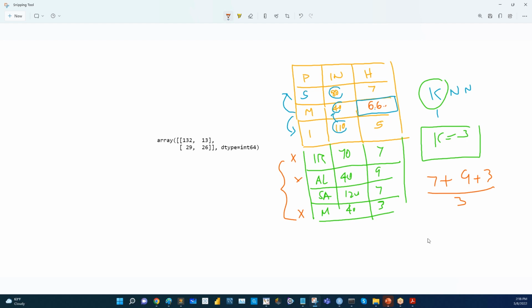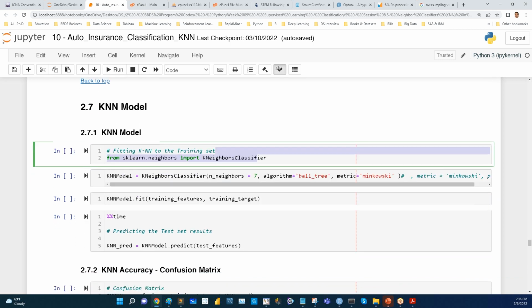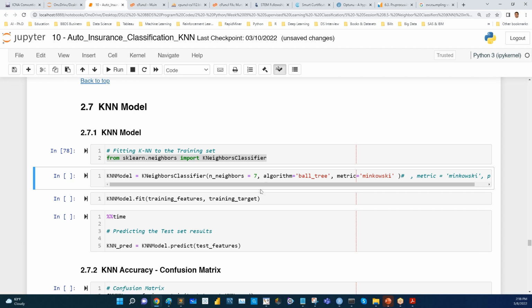Okay, k-nearest neighbor is not an actual algorithm. It's called lazy learning, a lazy model. It does not fit compared to other models. So we are going to import the k-nearest neighbor.